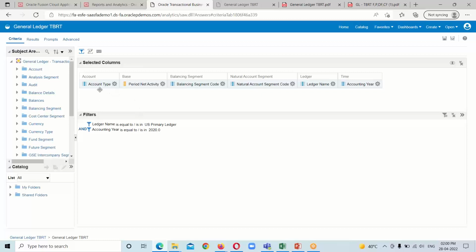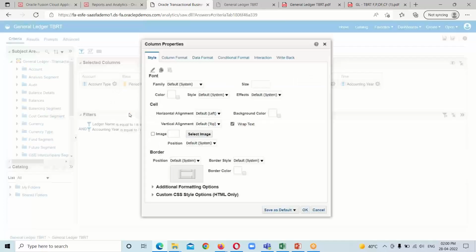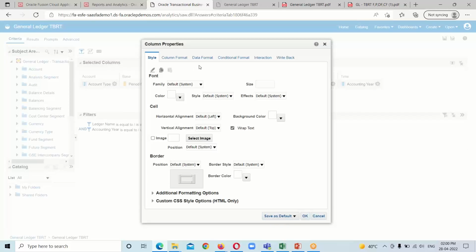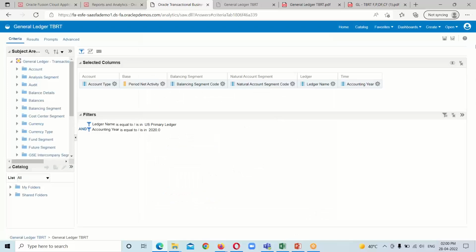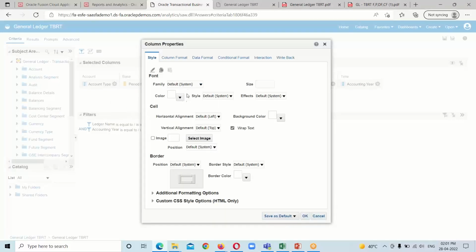We have to go to the criteria tab, and under this tab we have to click on this setting icon and go to the column properties. Click on this one. Here we have to select the style which we want to apply, like we have to select the font family.